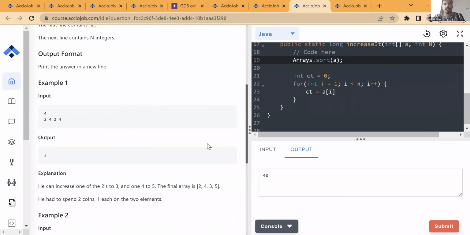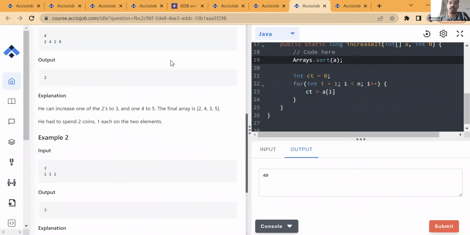For example, if you sort this array, you're going to get 2, 2, 4, 4. So here, 2, 2 is not unique because this is equal to the previous number, right? This is equal to the previous one. This is unique because this is not equal to the previous one. That's it. Okay.